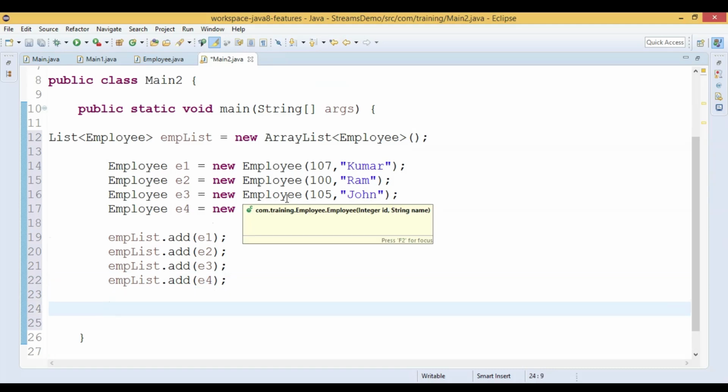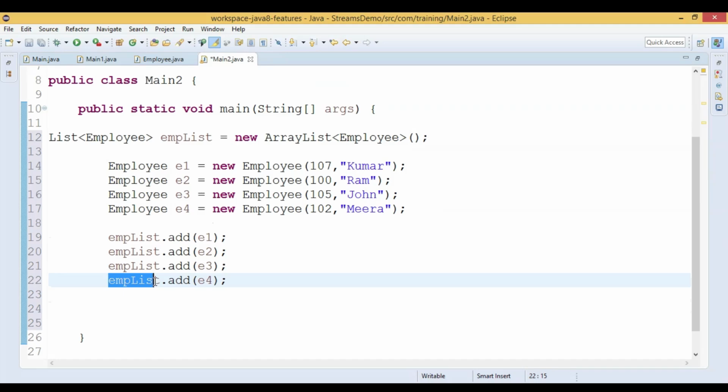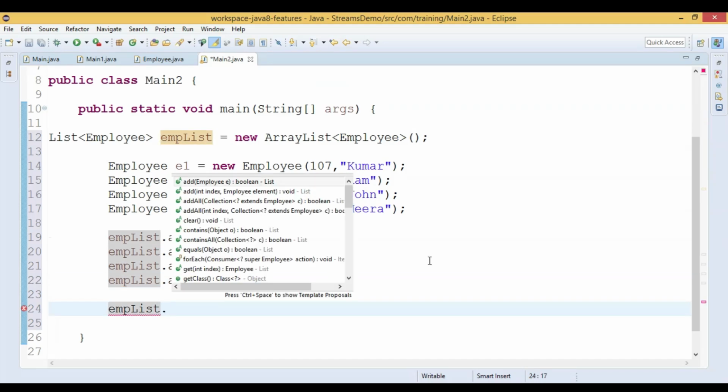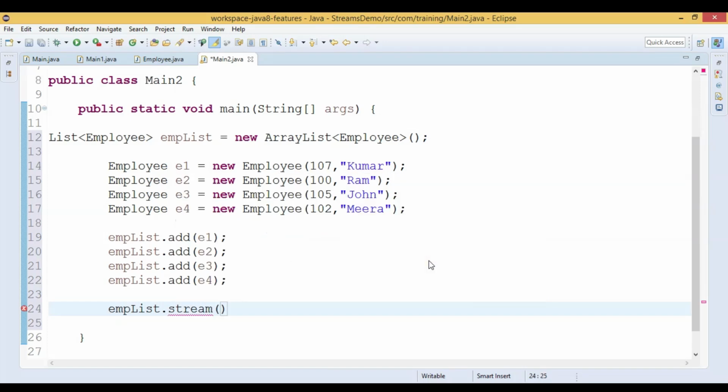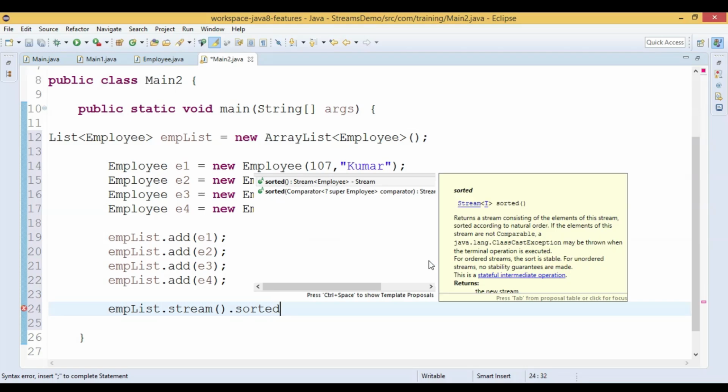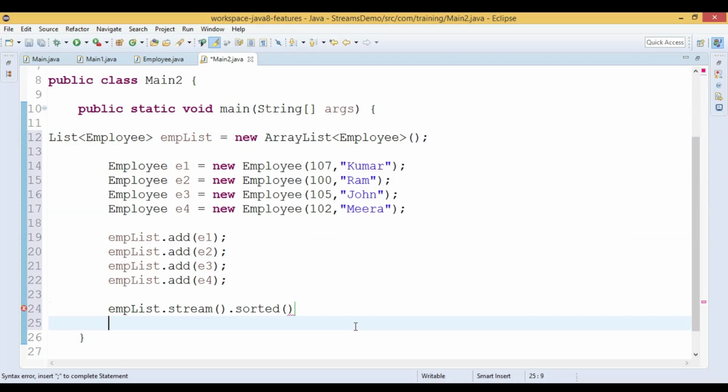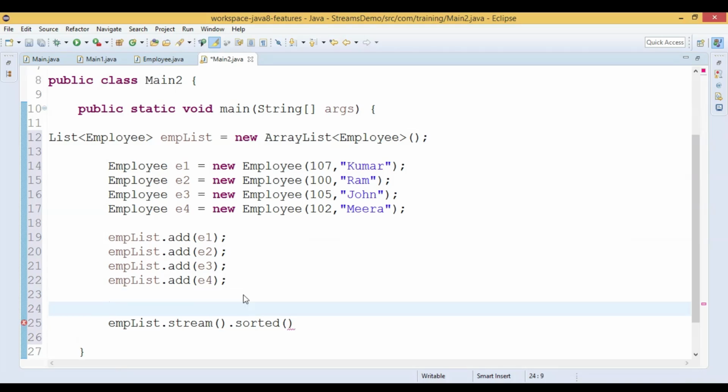Now we need to create a stream out of this array list. So we call the stream method to create a stream out of it. Then we call the sorted method. We are going to use another flavor of the sorted method. This sorted method takes a comparator as an argument, so it uses the comparator to sort the employee objects. First we have to provide an implementation of the comparator. So let us do that now.